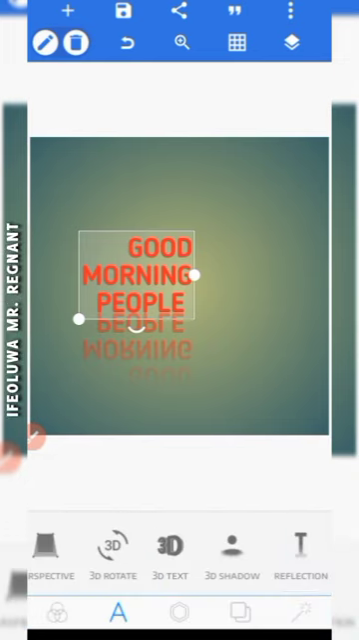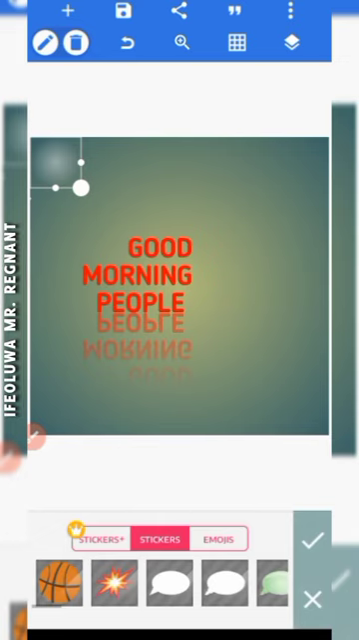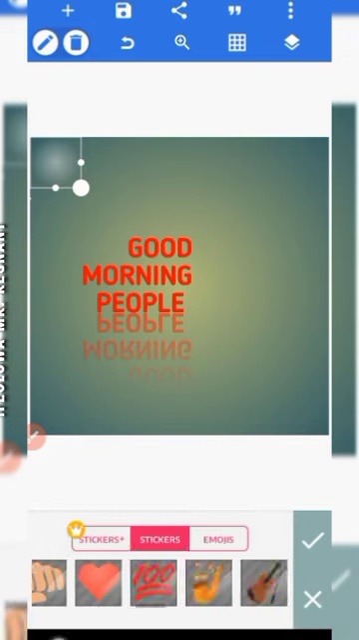Now let's go to the next option here. This next option has varieties of options. We have stickers, import, draw, shape, bezier, arrow, and so on and so forth. We have talked about most of these options already. So now let's go back to sticker. Sticker takes you to where you see default stickers on your PixelLab.